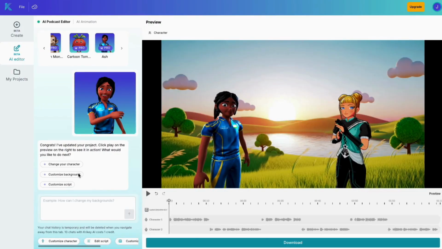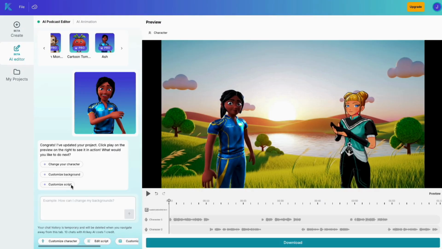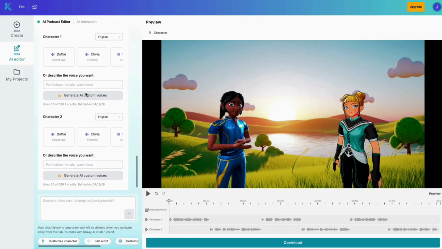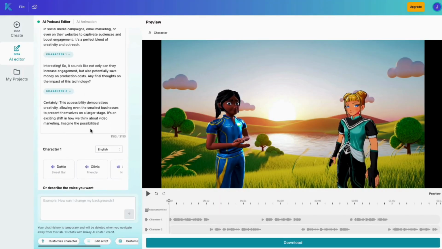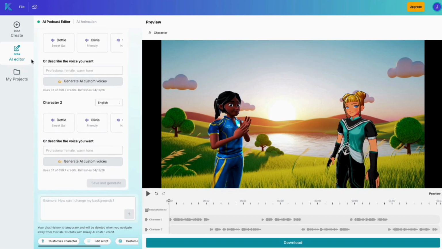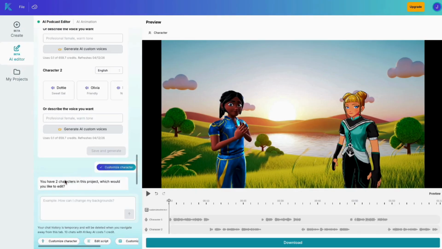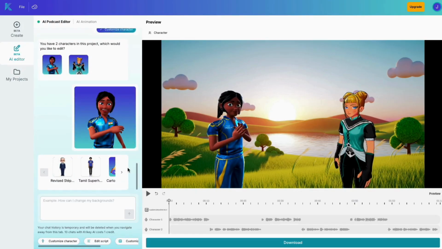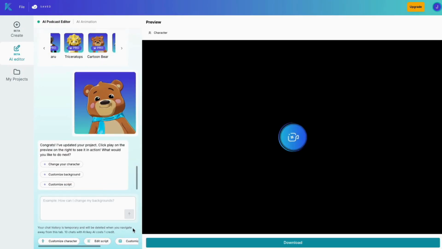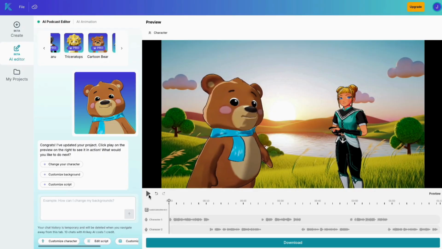or the right. And as well, you can change your background, you can even customize your script, and here we can actually see the whole script broken down with character 1 and character 2 with the voices, and you can regenerate the entire project. Now let's say I want to come back and customize my character, and I want to choose, let's choose the bear here. So now I can play this back.